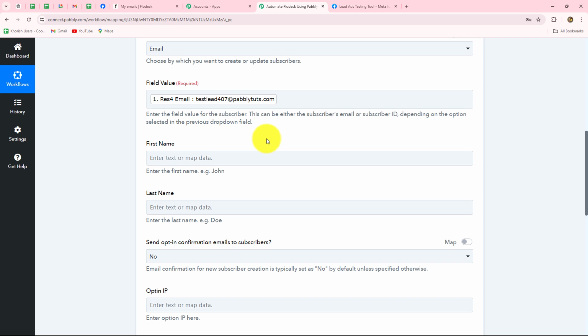So now whenever a new response is captured from Facebook lead ads, a new lead will be generated. Automatically, the email which we have mapped over here is going to be replaced with the new email of that new lead. In this way, we are going to automate the entire process of creating a Flodesk subscriber from Facebook lead ads.